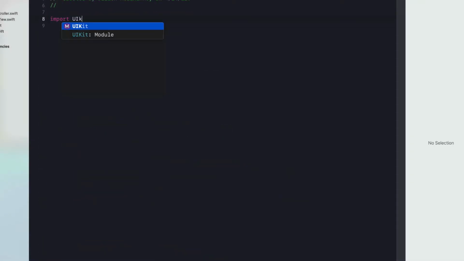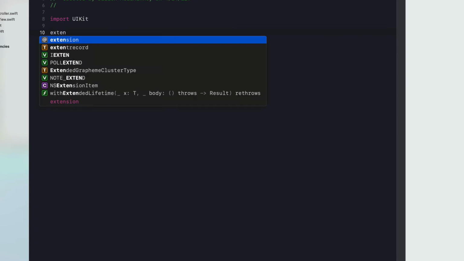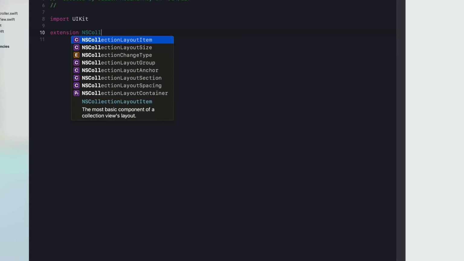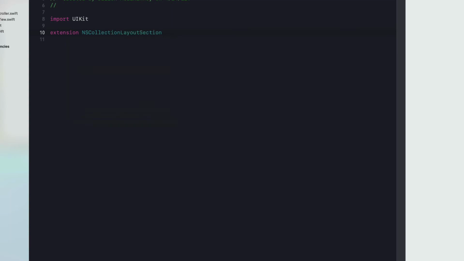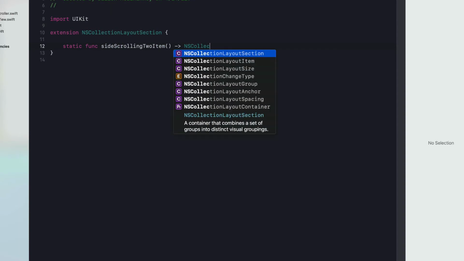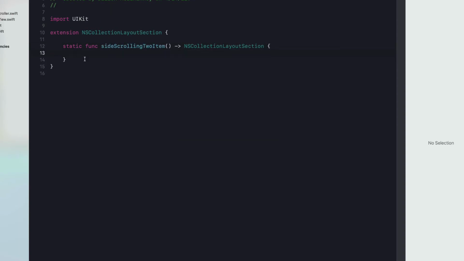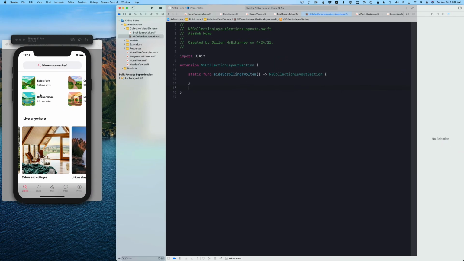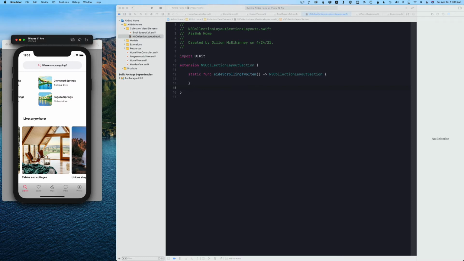That will need UIKit. This will be an extension on NSCollectionLayoutSection. We're going to define this as a static function called sideScrollingTwoItem. The reason I'm calling it that is because we have 2 items tall and it's side scrolling. It could be side paging, I suppose, but side scrolling is what I chose to go with. And that will be this kind of section.